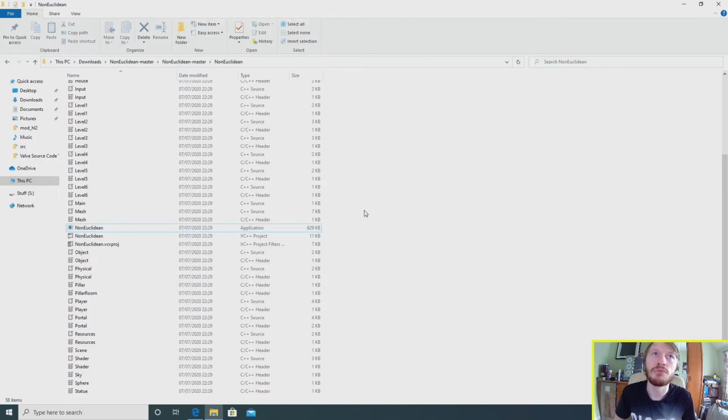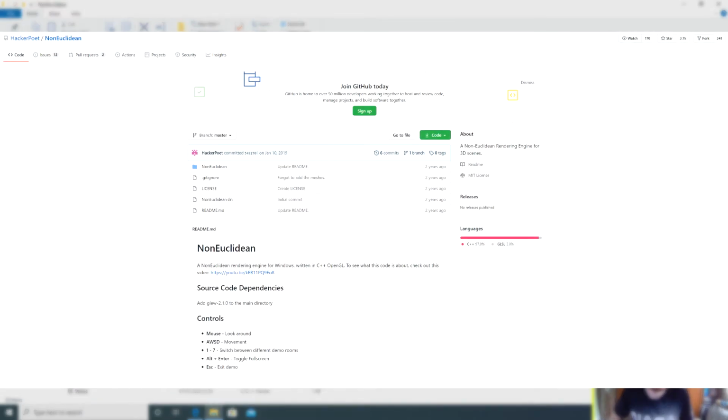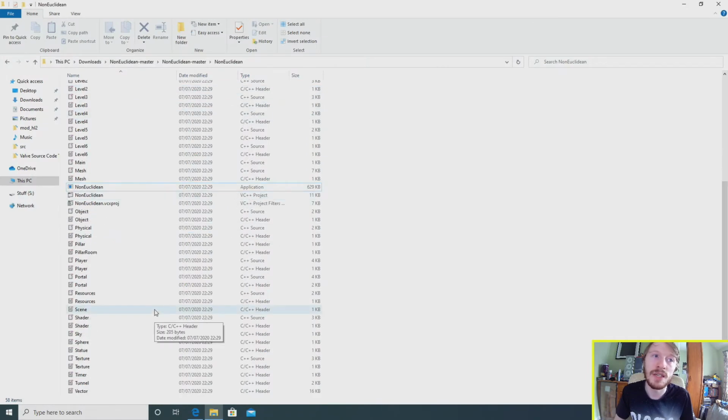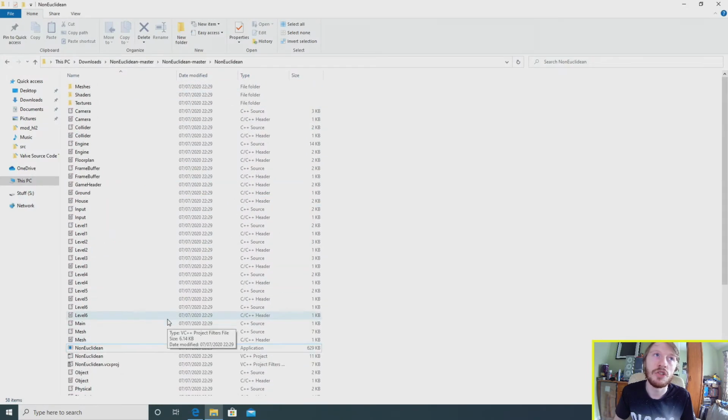And props to the creator, who is, where is it? Hacker Poet on GitHub. So you can go to hackerpoet/non-Euclidean to get this demo. And of course, if you have something like Visual Studio, then you can dig into the source code in that as well. But props to you, Hacker Poet.